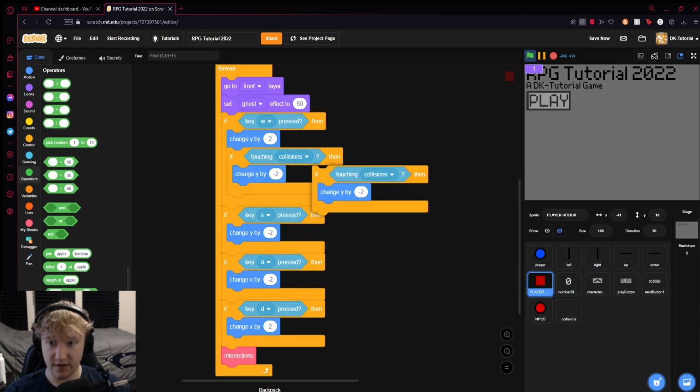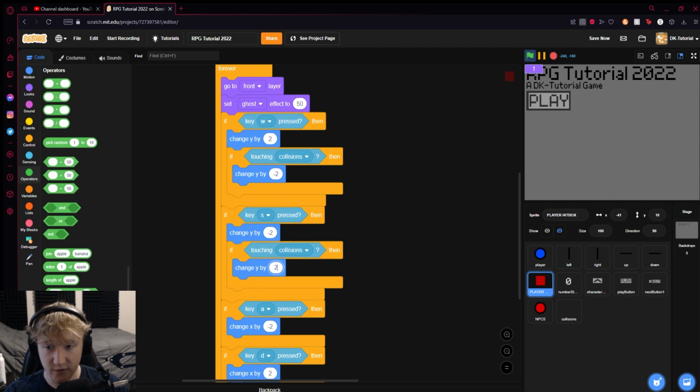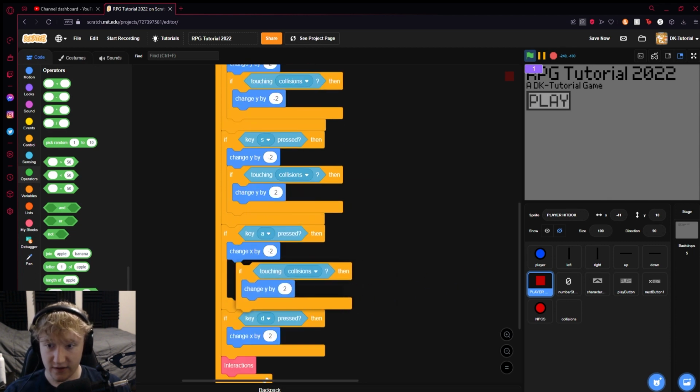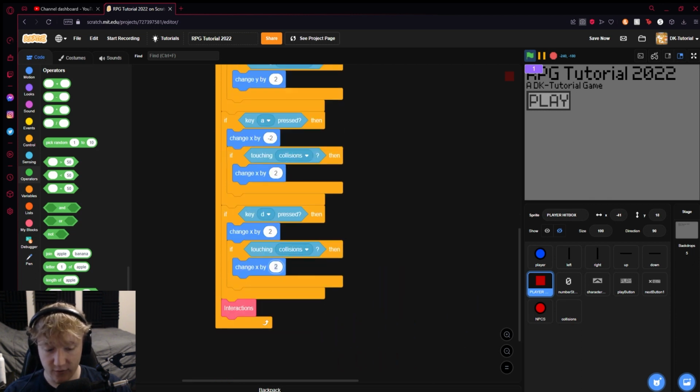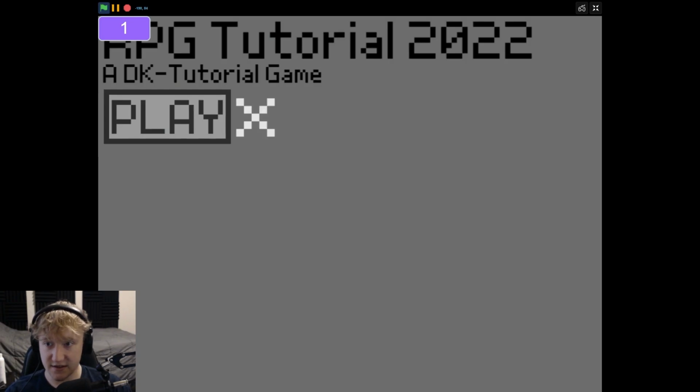And I'll duplicate this, and since it's -2, it'll be 2. Duplicate this, set this change Y to change X, -2, so it's a 2. Duplicate it again, since it's a 2, it will be a -2. And then boom, that actually sets up your collisions, and that's the collisions all done.